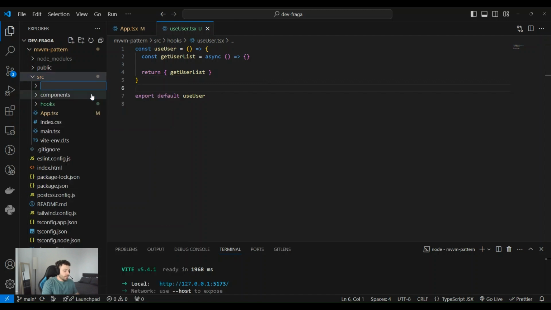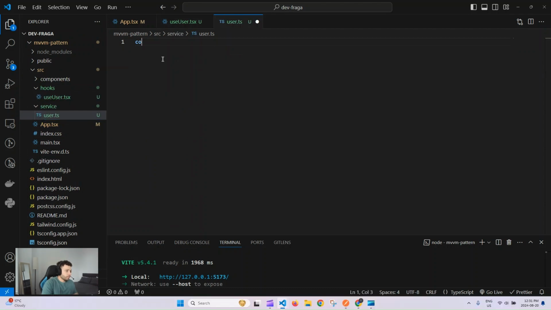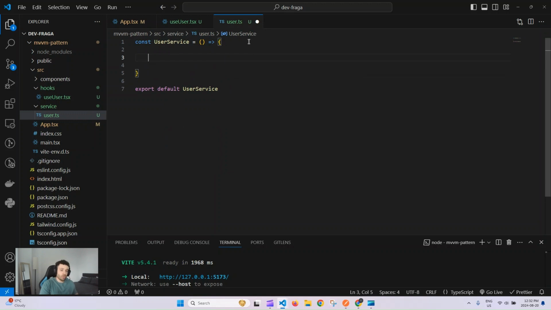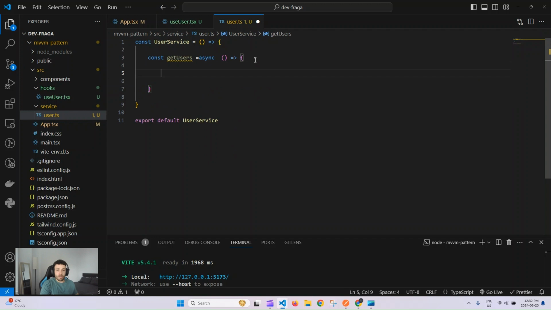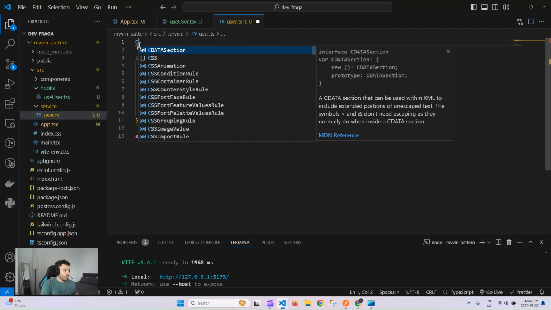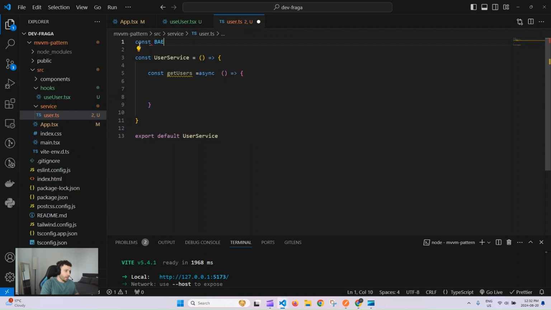So let's create here a user service. Inside our user service, you need to create our function responsible for getting our list of users. Okay, perfect. For this example, I'm going to use fetch. So let me create here a const with our base URL. All right, it represents our domain for our local service.